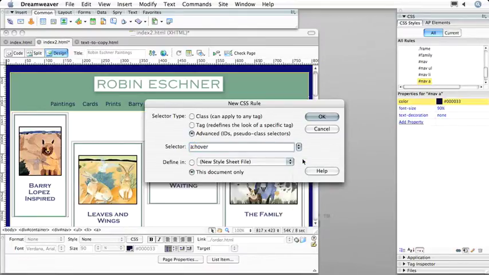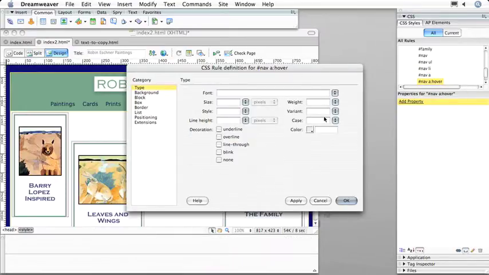So if I select hover, and remember I do want to define this within nav, so let me add nav back here. So now I'm saying the hover state of the anchor tag, which is the link style when somebody rolls their cursor over it, click OK.